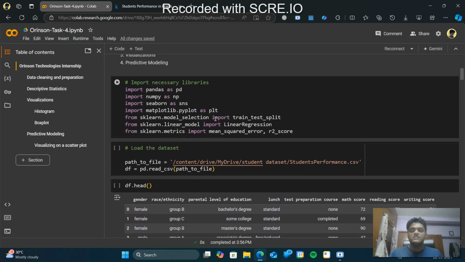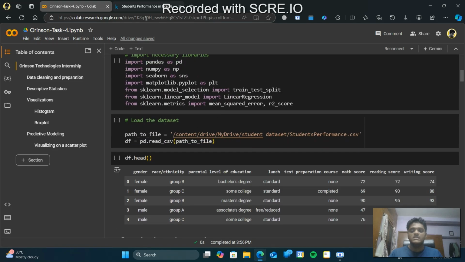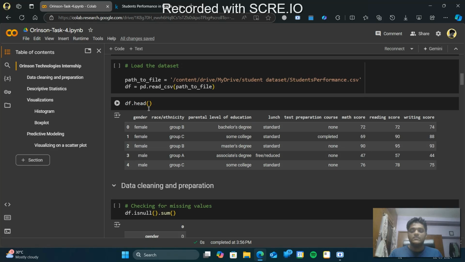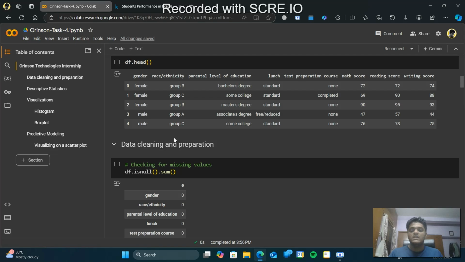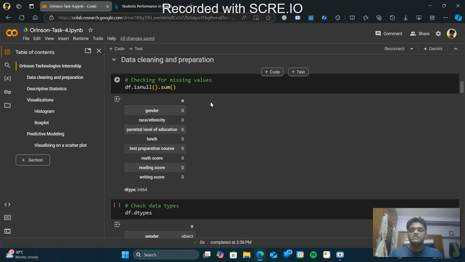So we are importing the necessary libraries and loading the data set from Kaggle, and we are printing the first few rows of the data set. As you can see, this is the first few rows of the data set. And we are now cleaning and preparing the data for processing.